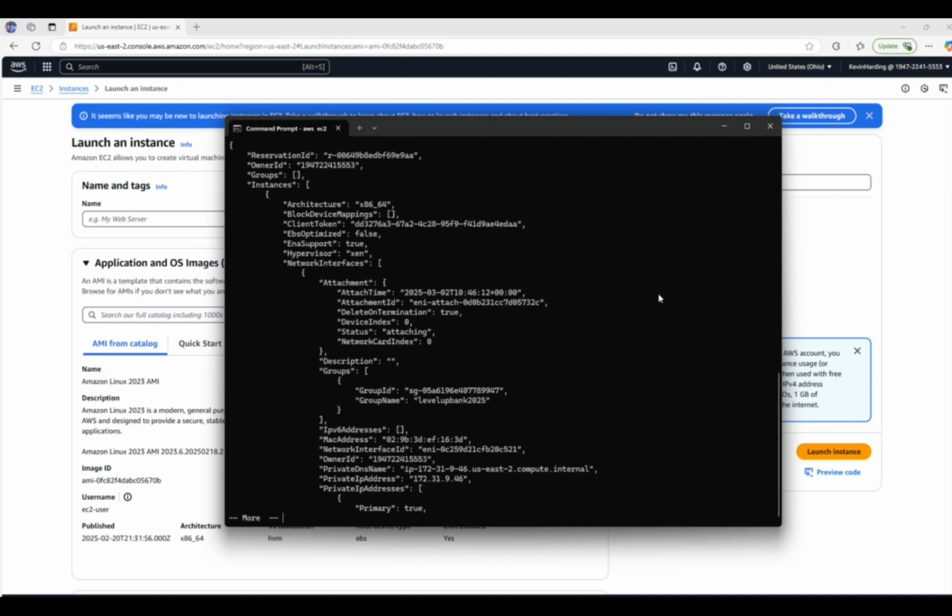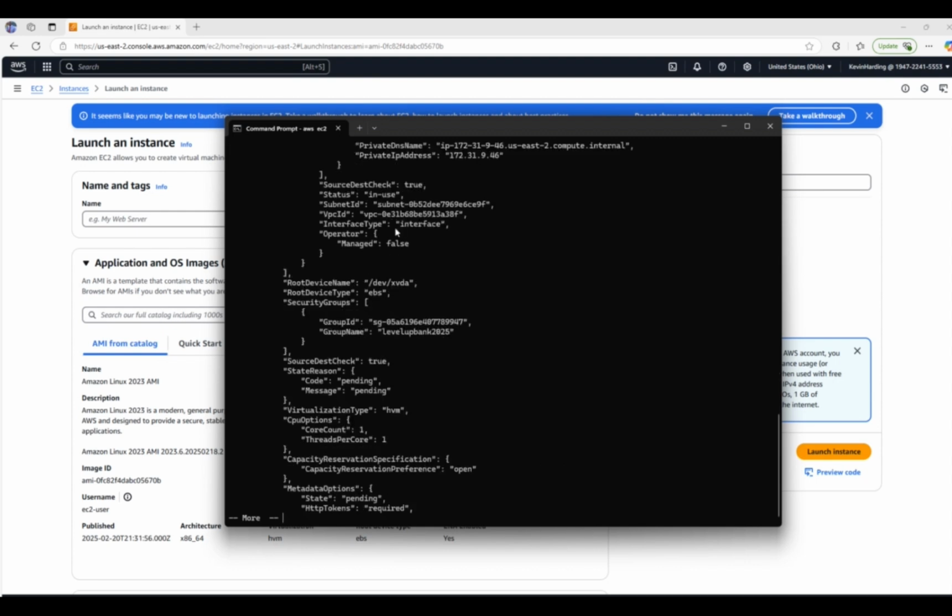Okay, so you see it's being created as we speak. See the private IP address has been created. The security group ID is being attached, referenced.